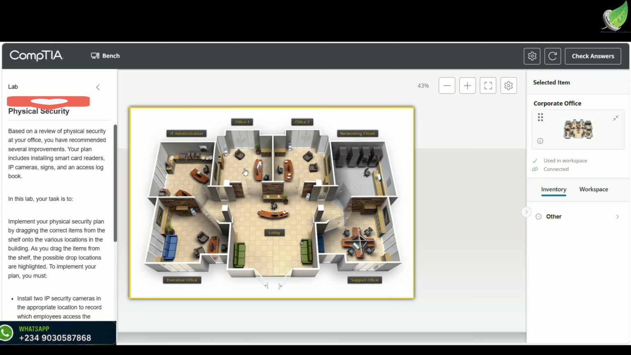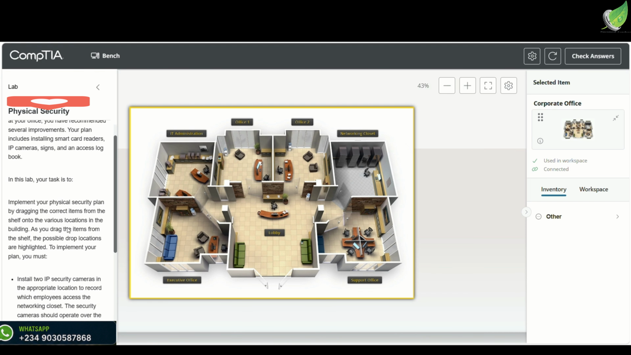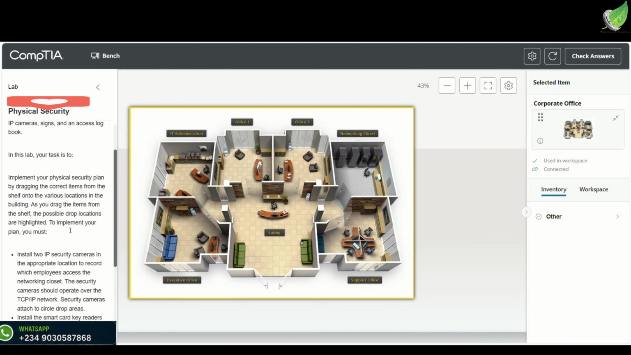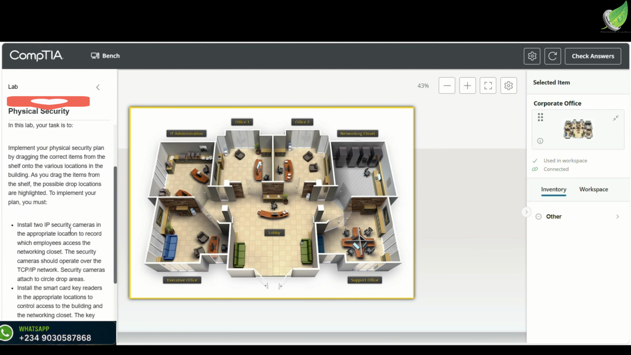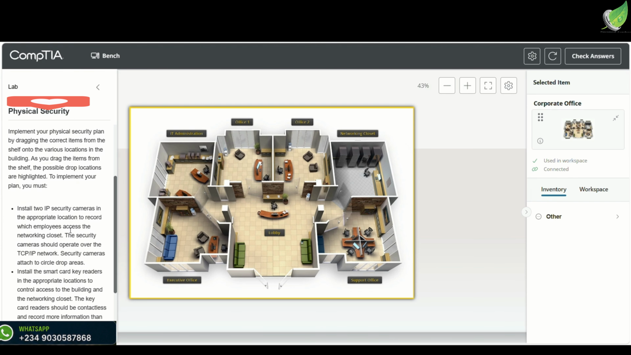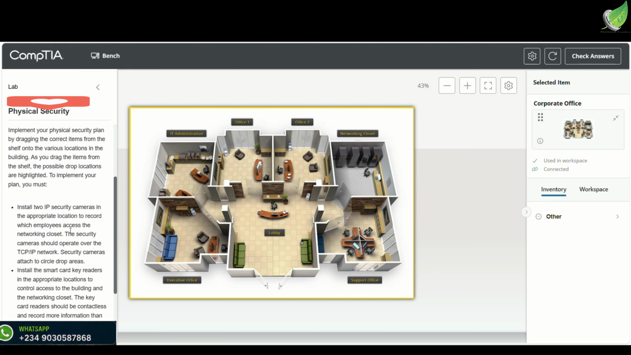So based on review of physical security measures, let's just start right away. Based on our tags here on the left pane, we're going to make sure our plan includes installing smart card readers, IP cameras, signs, and an access logbook. So we're going to install 2 IP cameras in the appropriate locations to record which employee accesses a networking closet.